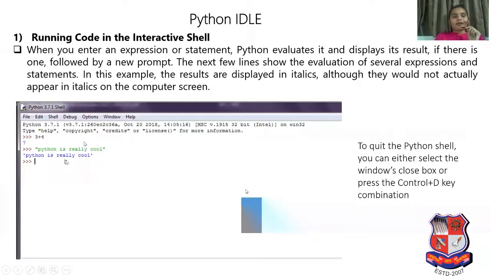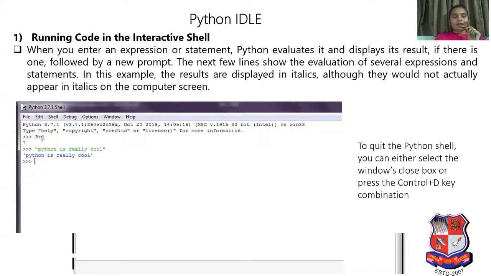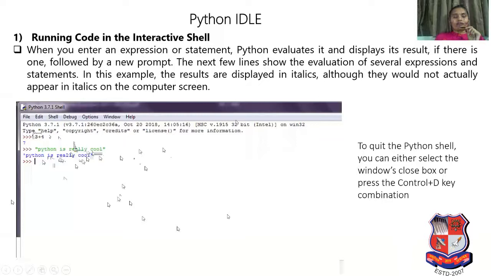Now, when you write any expression into this command interpreter, for example, I'm writing 3 plus 4, this expression will be executed and its result will be displayed on the next line. In the same way, I have written the statement Python is really cool, and you can see the output here: Python is really cool. When you are writing in this interactive mode, how will you exit from this window? Either you can quit the Python shell by using the Windows cross box, or you use the key combination Ctrl plus D.